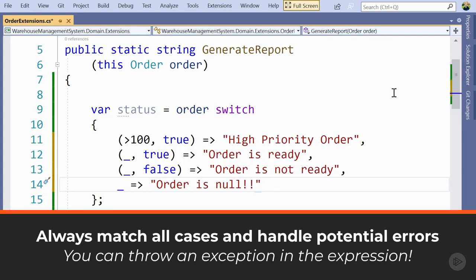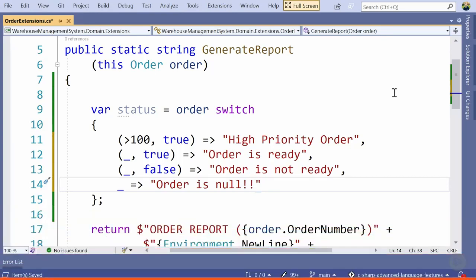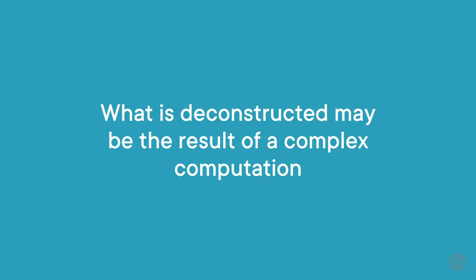The positional pattern requires a deconstruct method to be available, or that what you match on is a tuple, while the second parameter is a Boolean that comes out of the deconstruct method on the order. It may be the result of a complex calculation that wouldn't necessarily have been easy to do with normal property access.